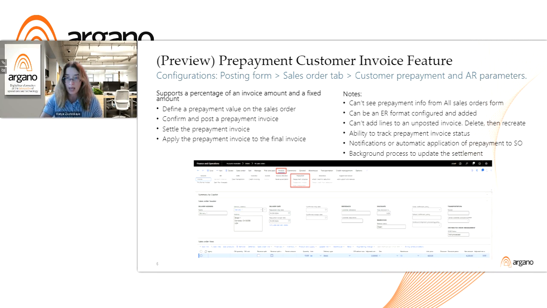You have to enable a background process to update the settlement. When you process a final sales order invoice, without that background process, you're going to have 2 separate invoices, one for prepayment and one for the final invoice, which obviously inflates your balances. Once you run the background process, there are additional postings that the system does to settle them both together and arrive at correct balances.